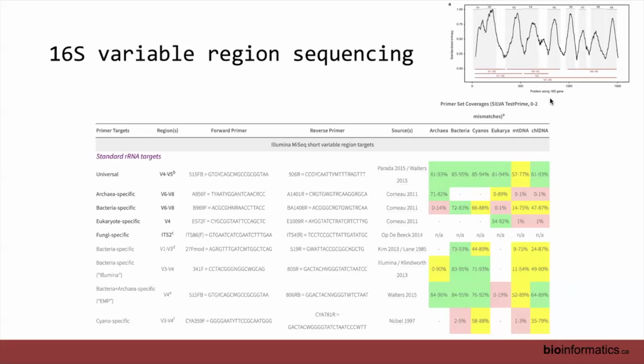81 to 93%. But you also need to bear in mind that you are also sequencing eukaryotic and mitochondrial or chloroplast DNA within that. And so, you have these other ones that are bacteria specific or archaea specific, where, although you're not getting quite as good coverage of the bacteria, you're able to sequence more or less only the bacteria, which, depending on what your question is, maybe that's of use to you. And you can see these for a bunch of different amplicon targets here.